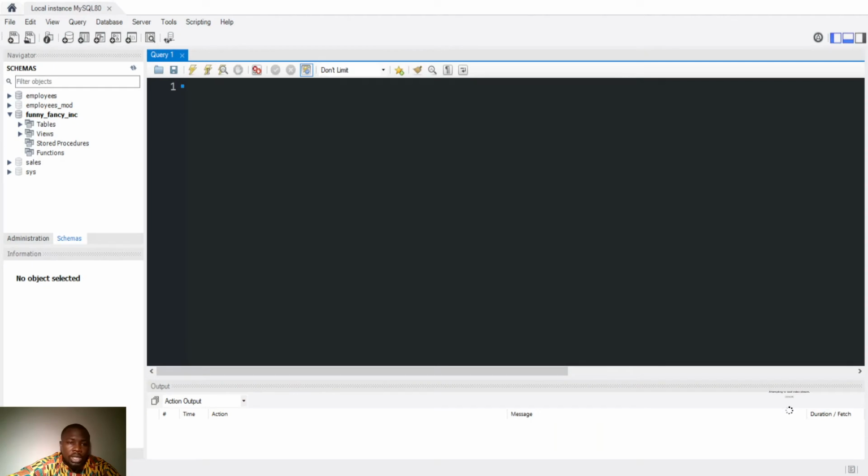I'm moving to Workbench. I'm already logged in. So since we want to use this fancy ink, we are going to ask Workbench to use fancy ink. Let's not ever forget our terminator. So we say enter, and that has been affected here.